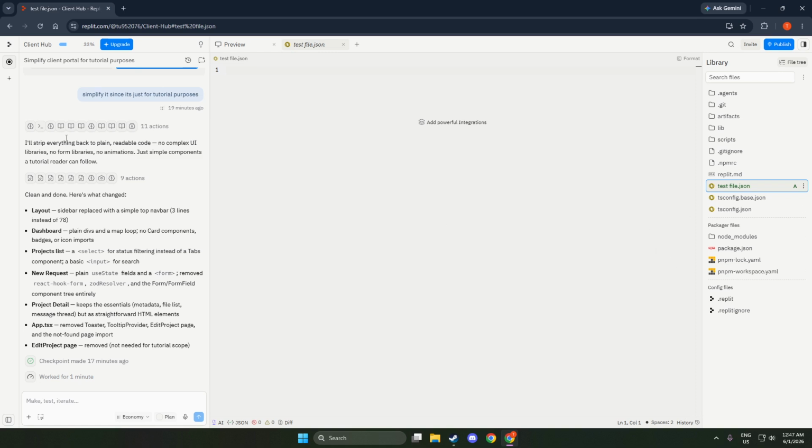That's it. Open Replit, open your project, locate the Files panel, click the plus icon, type your file name with the correct extension, and press Enter. With that, you're ready to build.